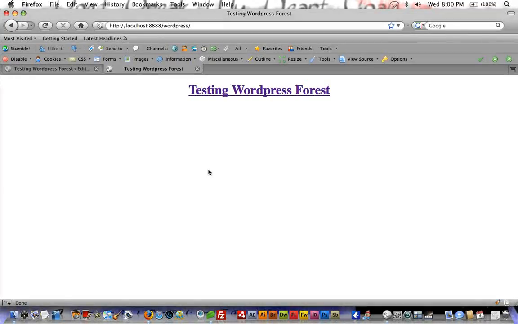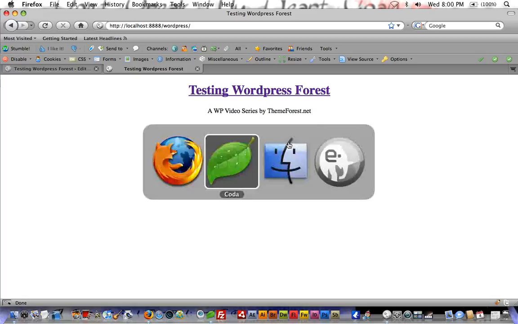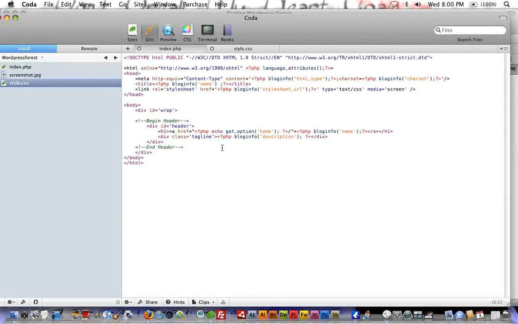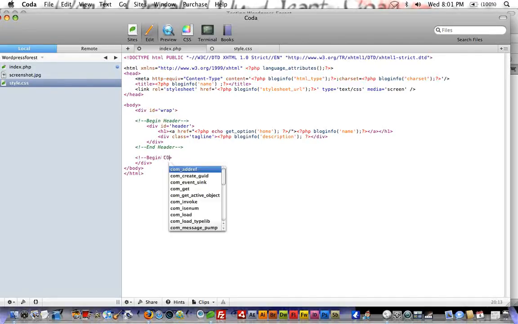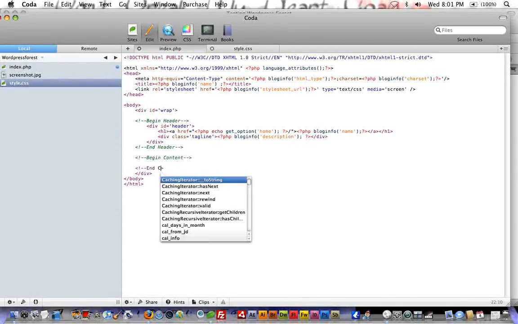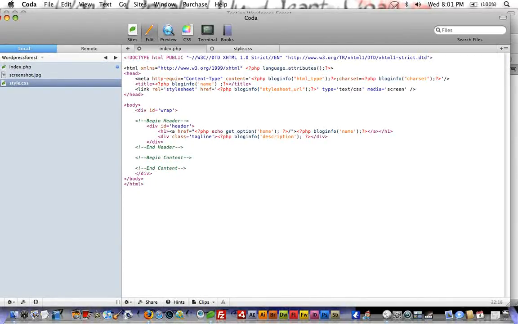And we'll go over to Firefox again and we'll refresh. And you can see we have a WordPress video series by themeforest.net, which is our blog's description. So far so good. Our header is looking good. In fact, we can just leave our header at that for now, and we can go ahead and get straight into the WordPress loop. And so we're going to go ahead and begin content, just to stay organized here. End content. Maybe main content would be a better description, but it's okay.